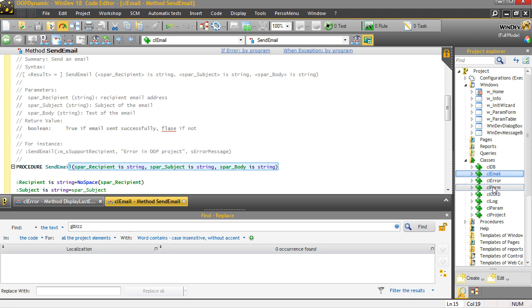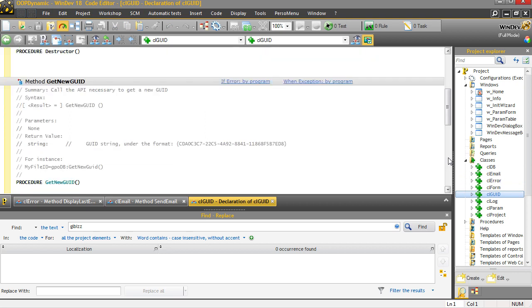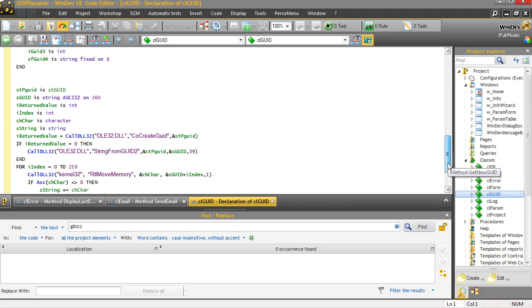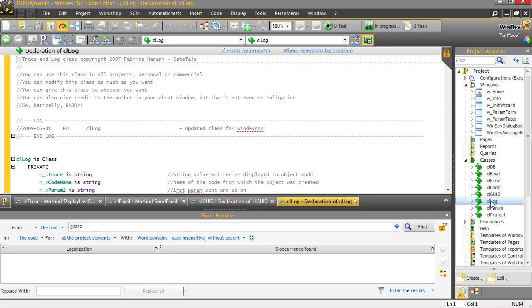CL error we already saw. CL GUID is even simpler and even not needed anymore, because now there is a built-in function to create a GUID, so that is not needed anymore, except if you want to use that in an older version of WinDev or WebDev. And then we have the CL log class. The CL log class, as we saw earlier, is a little different because it is using both global and non-global methods. So the CL log class needs a little more review.